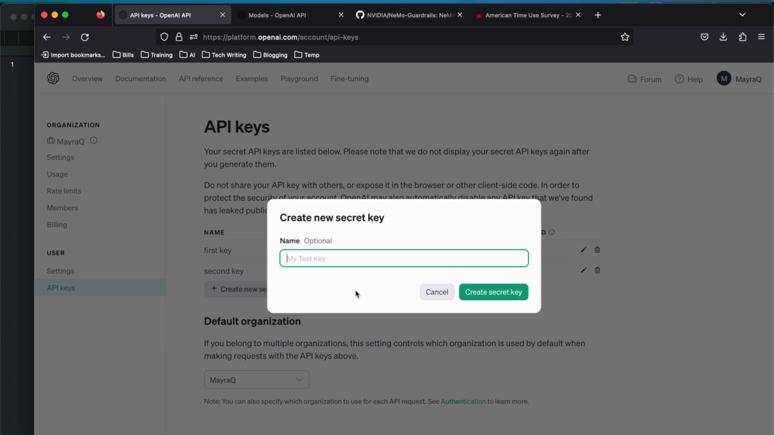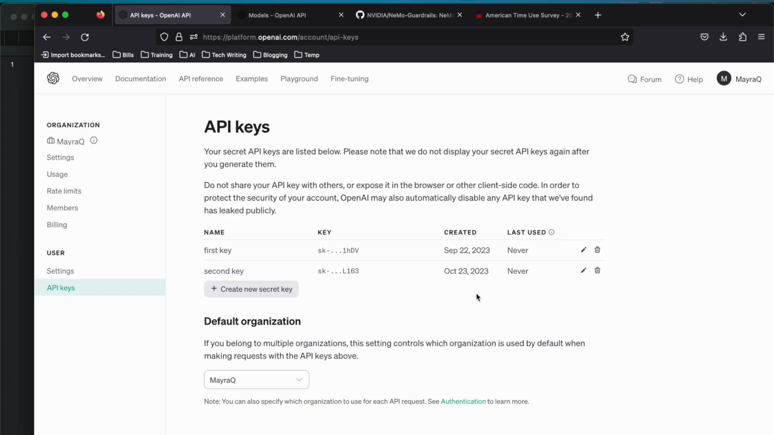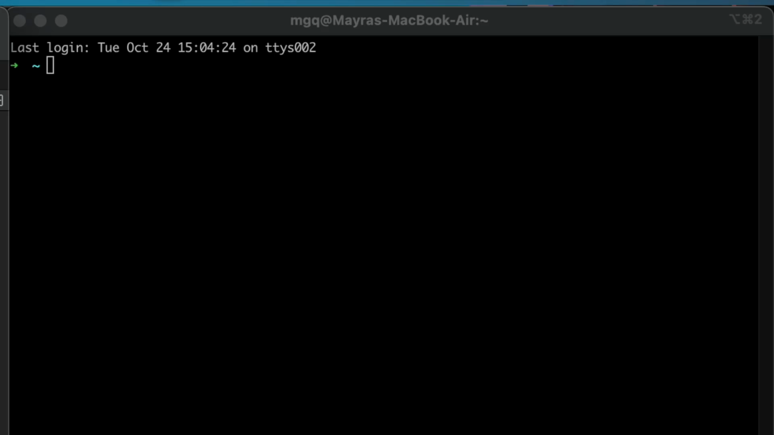You can name your key however you like, and then you would just say create secret key. Once you do that, they will show you what your secret key is and give you an opportunity to copy paste it onto another text file so that you can keep it for later use. And you should, because they won't show this again. I've already done that, so let's just move on and set up our project.